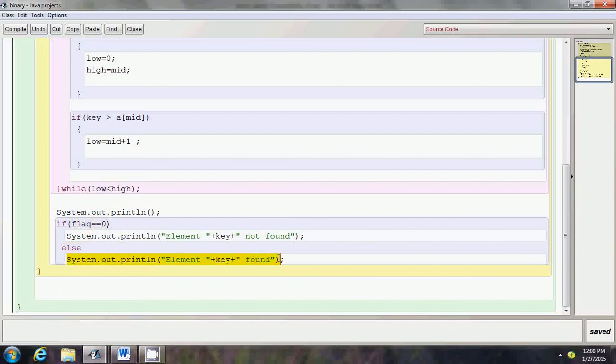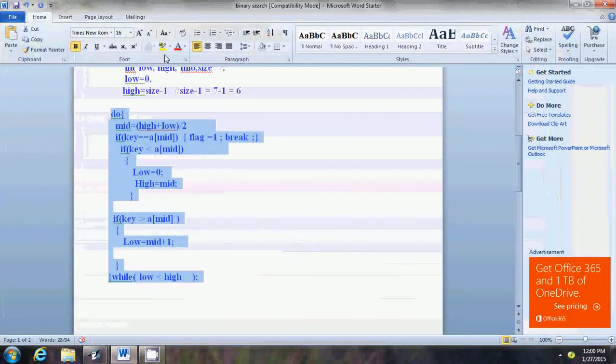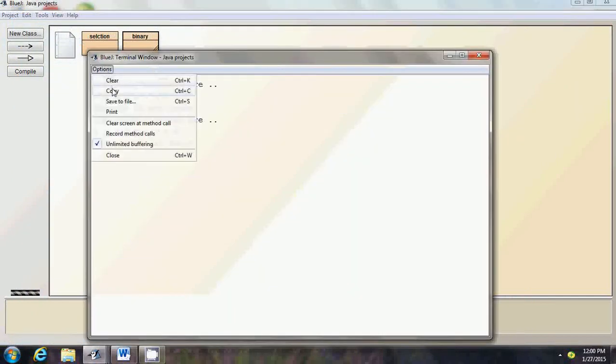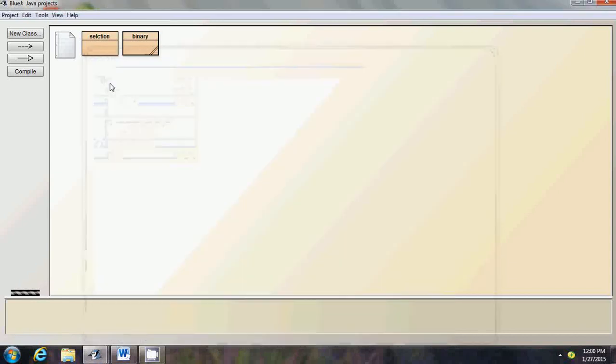We just say print the statement like we have found the element. That's all we do. Let's compile it. No syntax errors. Close it. We can minimize it for the time being and call the main function. Let me clear the output of the previous runs and let me recall the main.